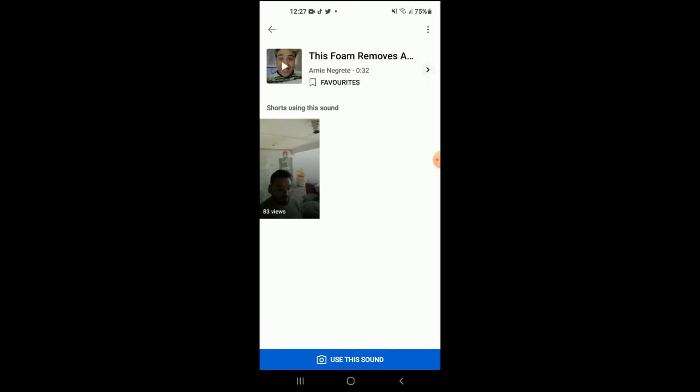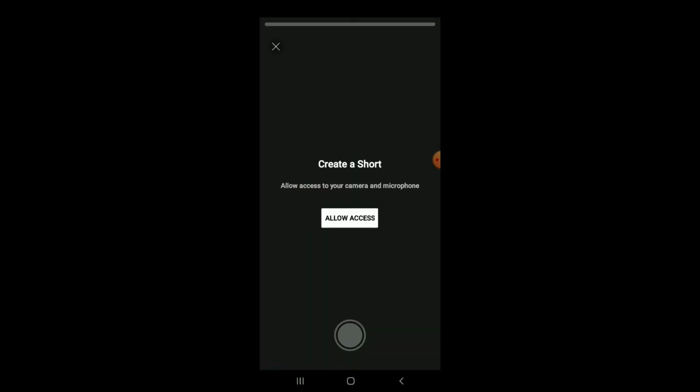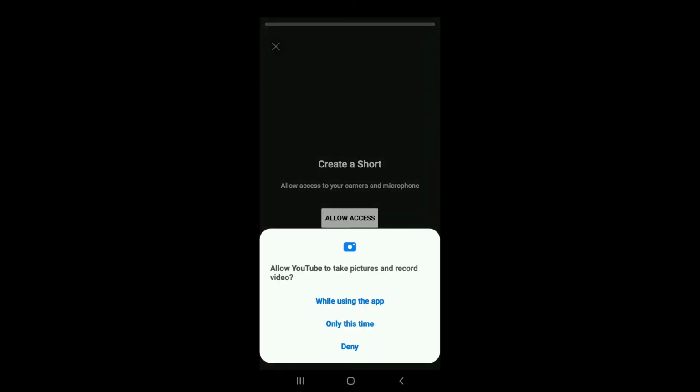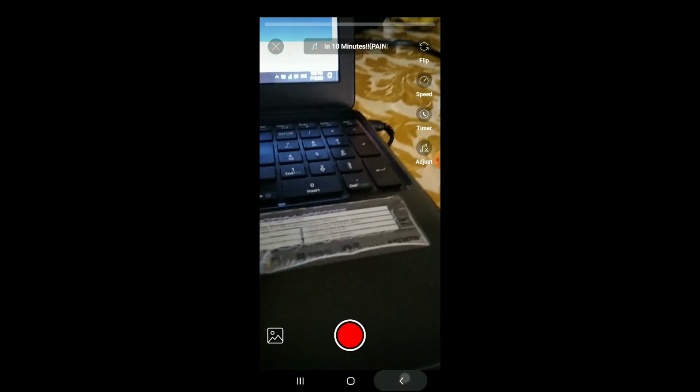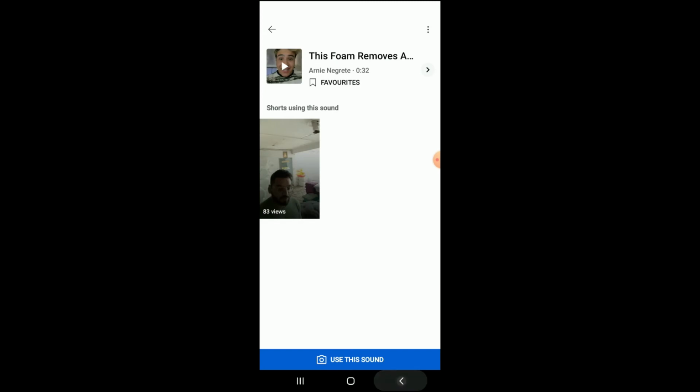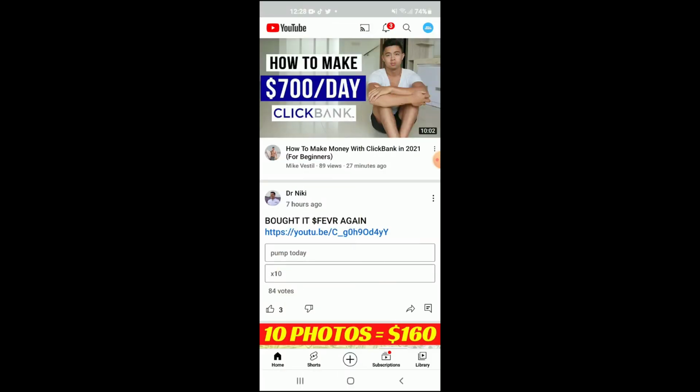And you will see use this sound. And you can tap on use this sound. And you can record your Shorts now. And you can start recording by pressing the record icon right here. And that's it. There's another way also how you can get the sound to use.